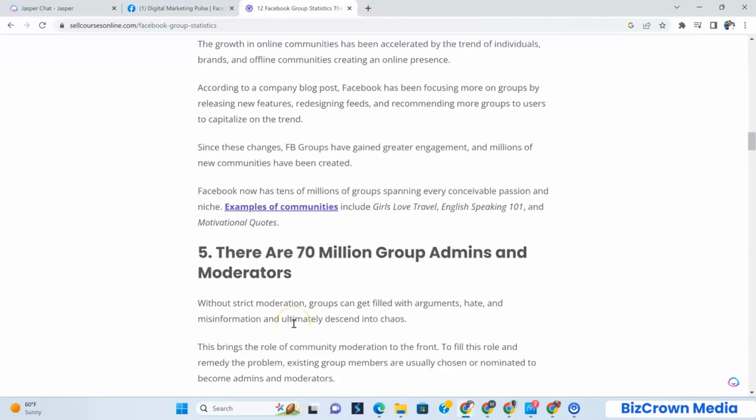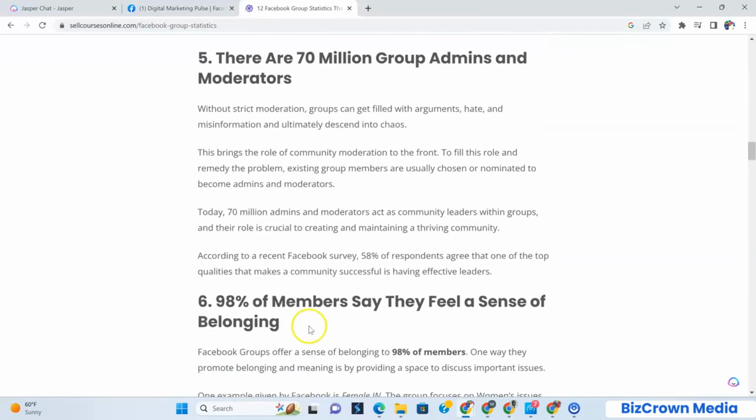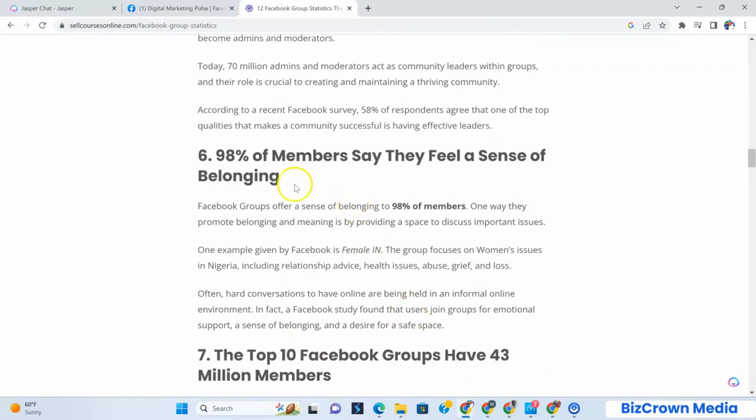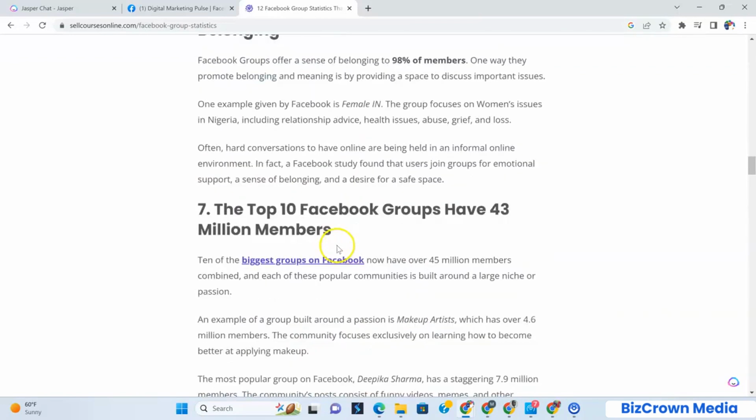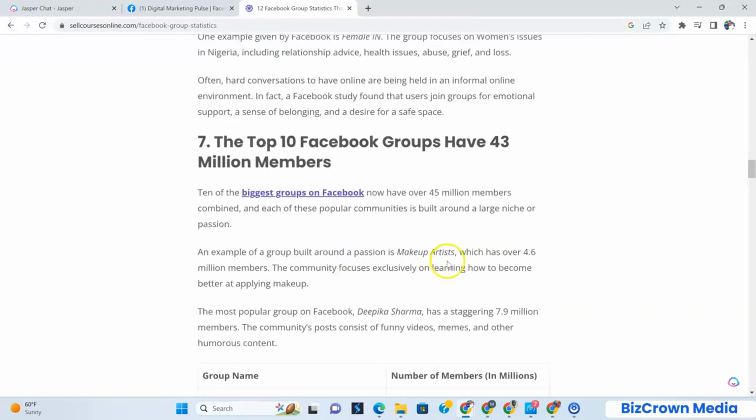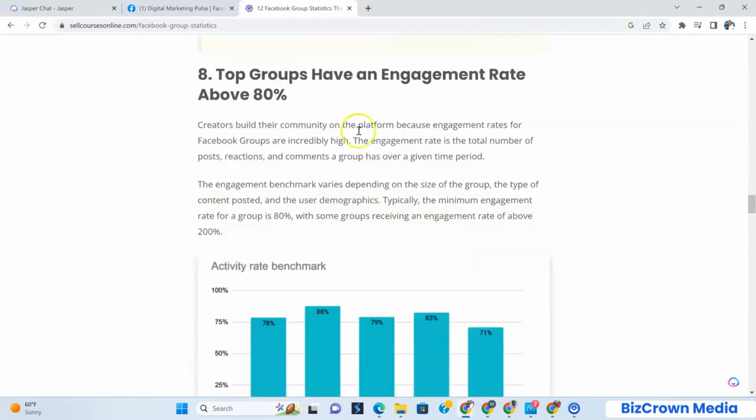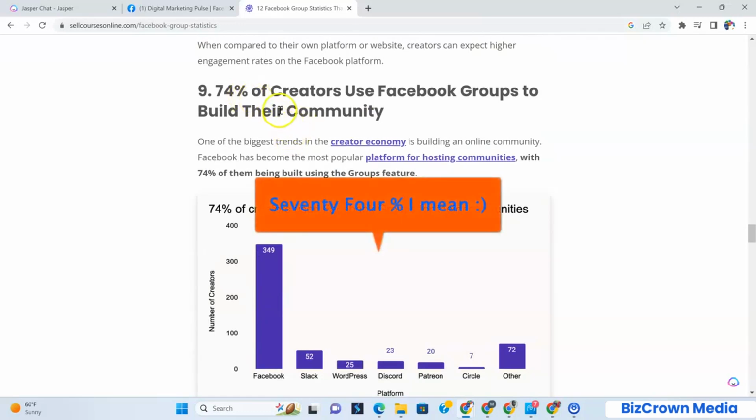There are 70 million group admins and moderators. 98% of members say they feel a sense of belonging, and that's what's huge about groups, the sense of belonging that you feel. That's what I've noticed. The top 10 Facebook groups have 43 million members. That's just huge. Top groups have an engagement rate of 80%. When you hear this as a marketer or anybody, you're like, what? 9.74% of creators use Facebook groups to build their community.